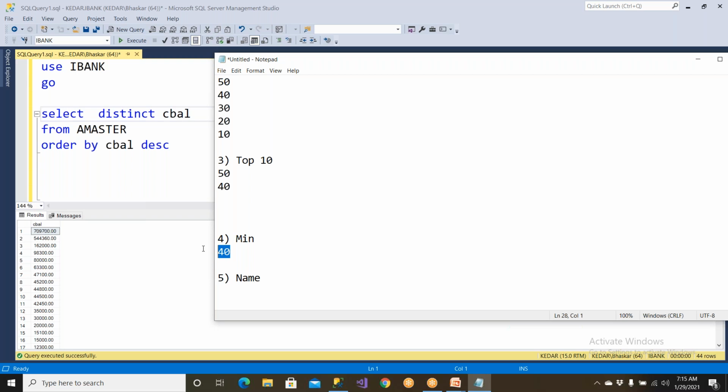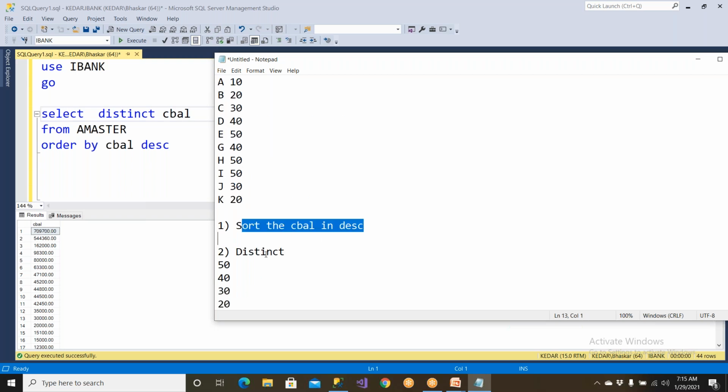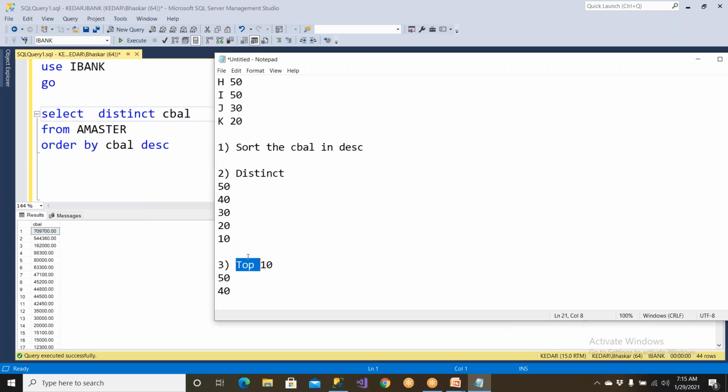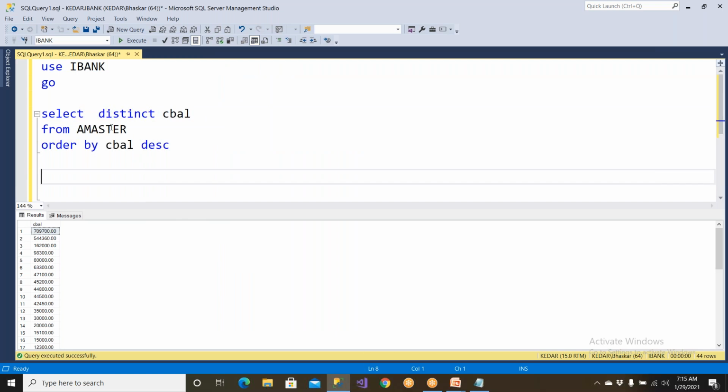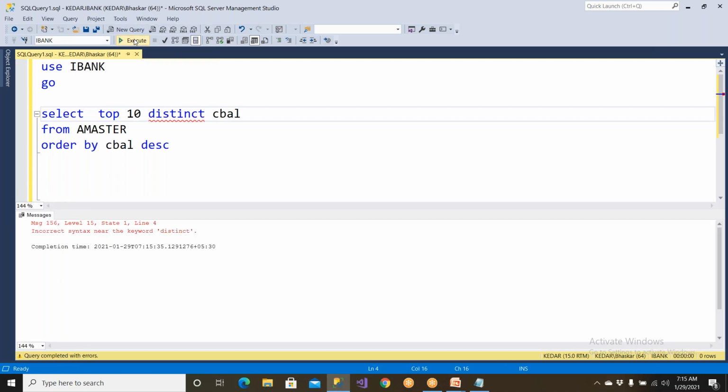So if you find out the top 10 balances, then you should be able to get the minimum. You need to apply sorting, then distinct, then you say top 10. So after distinct, you must use top 10. If I use top 10 here, will it work? It is not going to work, because distinct must be the first word. You must use top 10 like this.